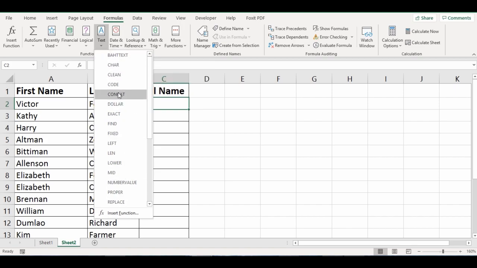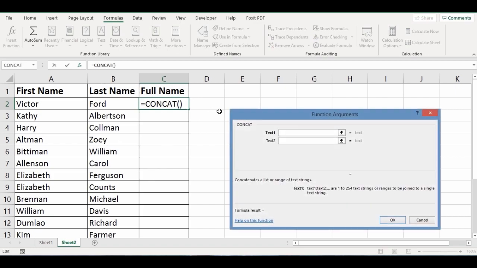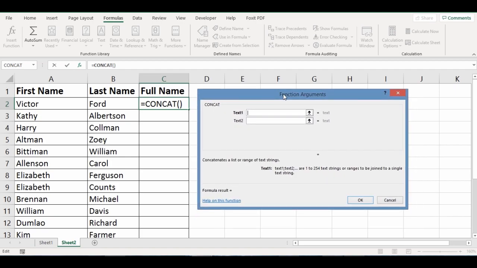So search for the concatenate function. So here is the concatenate, it is abbreviated. Click on that concatenate. Once you click on that concatenate command, you will find this dialog box, Function Arguments. So where you have the Text1 box, what you need to do is to click on the text you want to combine, or the cell value.